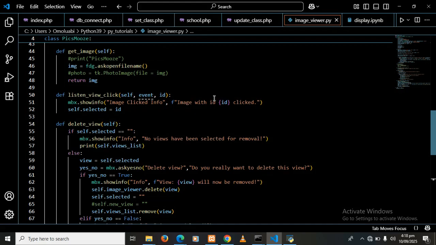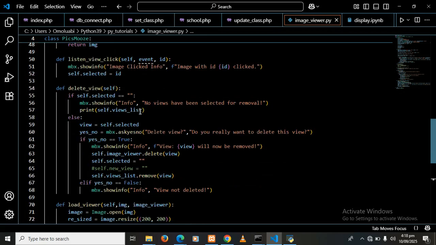Then we assign to this variable, self.selected, the ID that has been clicked. Why have we done this? So that when we want to delete the image from the canvas, we can have access to what has been clicked. Here, this is the delete_view method that helps us delete the image from the canvas.